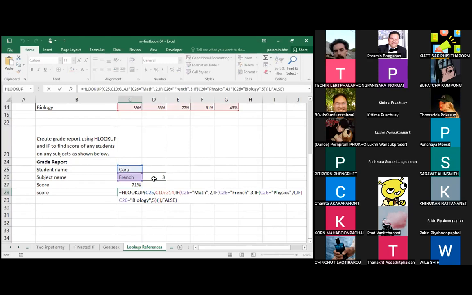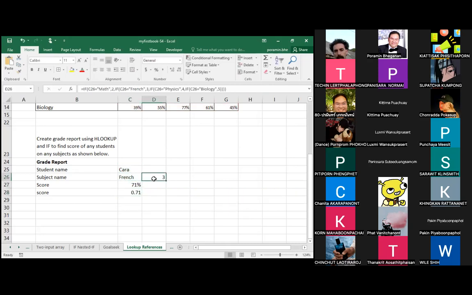It will be more complicated if you just miss one parenthesis or one comma. It will cause a problem immediately, so that's why you can separate them. No problem at all, right? Okay, if you don't have any questions about this, let me talk about the HLOOKUP.